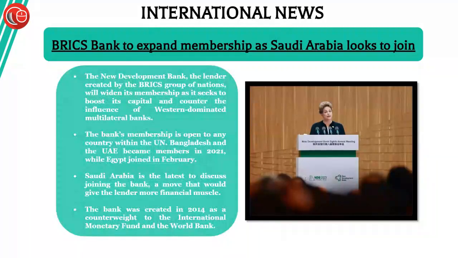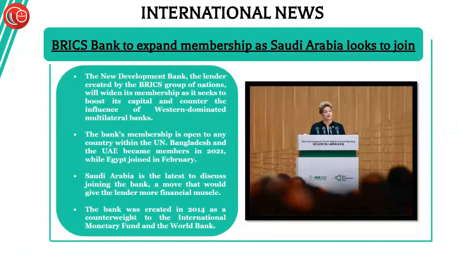And with this, we proceed to the international news category for today. The New Development Bank, the lender created by the BRICS group of nations, will widen its membership as it seeks to boost its capital and counter the influence of Western dominated multilateral banks. The bank's membership is now open to any country within the UN. Bangladesh and UAE became members in the year 2021, while Egypt joined this year in the month of February. Saudi Arabia is the latest to discuss joining the bank. This is a move that would give the lender more financial muscle. The bank was created in the year 2014 as a counterweight to the International Monetary Fund and the World Bank.